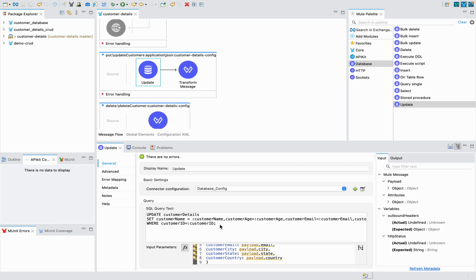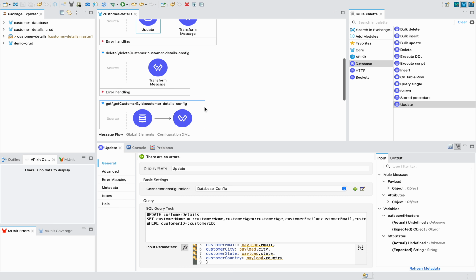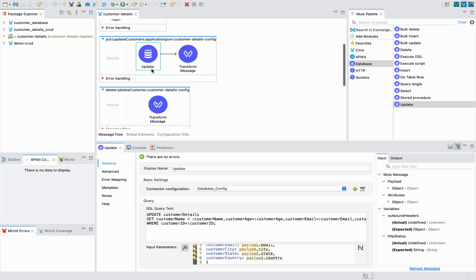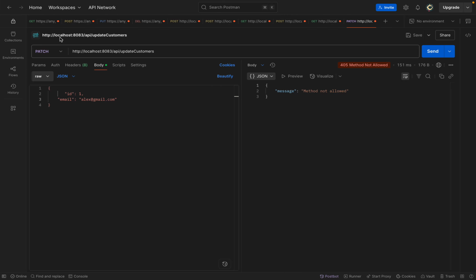Got it, right? Okay. So now we are done with our update method as well. Means from the put method, we have updated properly. And let me just do Control Z here.